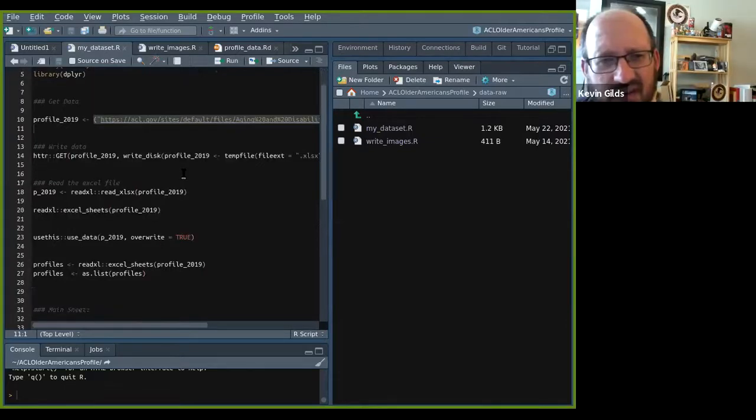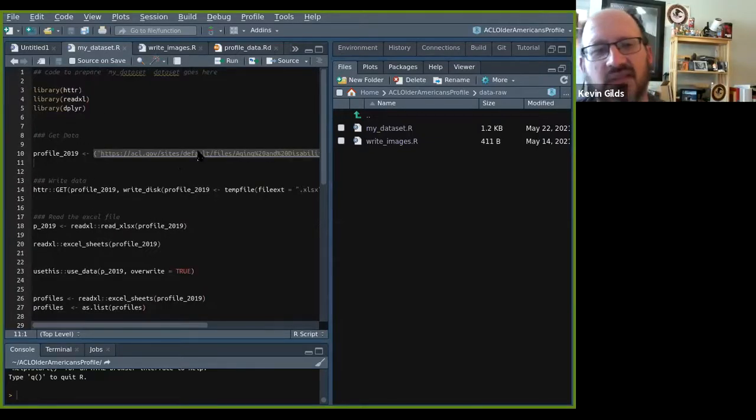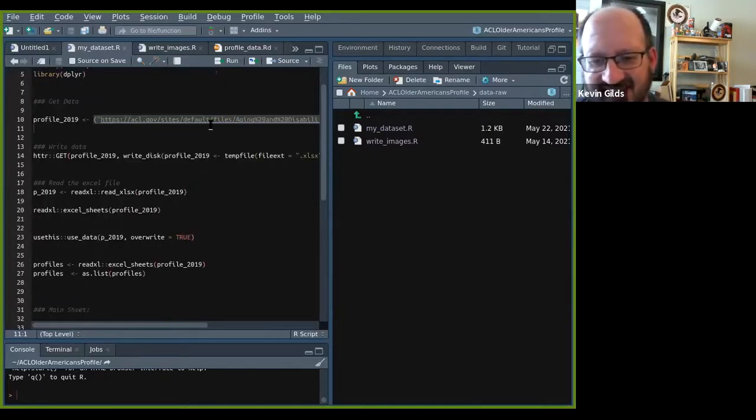Anyone else have any good practices on documenting data sets?